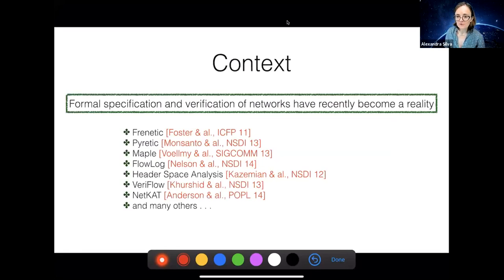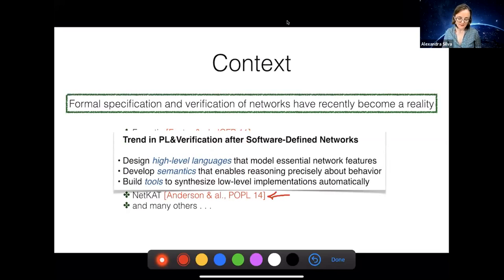And the context of this project NetKAT, which is led by Nate Foster at Cornell, is that since the appearance of this new paradigm, so-called software-defined networks, there's been a lot of work on formal specification and verification. You will see there's a list of languages here on the slide that appeared all the way from 2010, 2011. And there's many more things that came after this paper that I'm going to be talking about from 2014. So there's a lot of work still going on, including work in my group on concurrency. All these works follow a pattern that is quite common in programming languages work, which is that you have this low level system, a network, that you want to describe and you want to verify properties of.